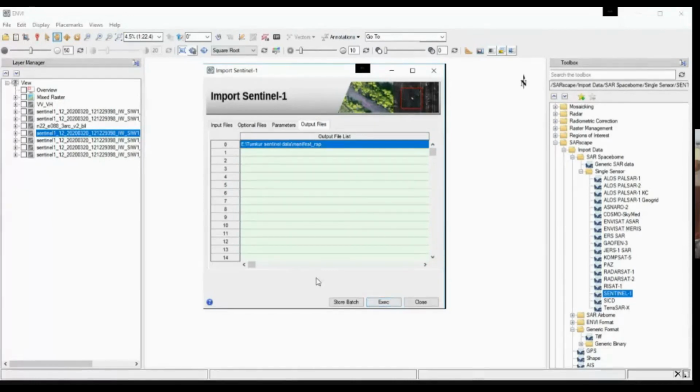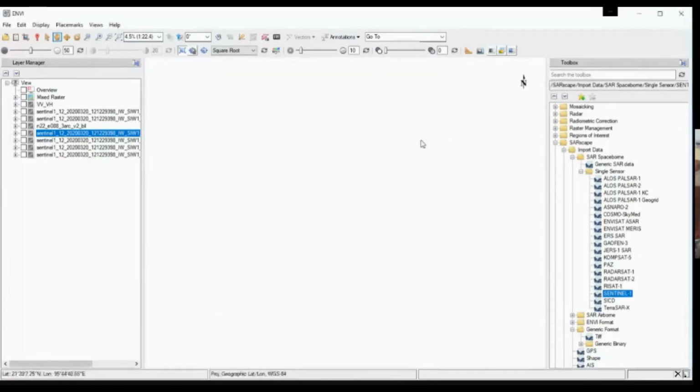Importing is taking the maximum time. It will take almost 30 minutes to import the data, 20 to 30 minutes, according to your laptop capability. In my case it is taking almost 20 minutes to import the data.